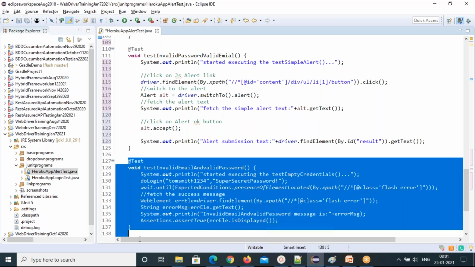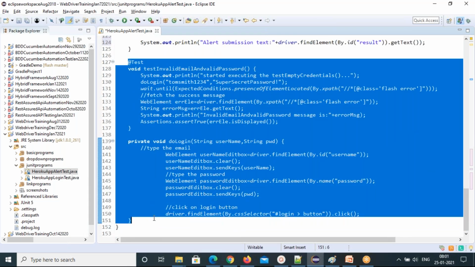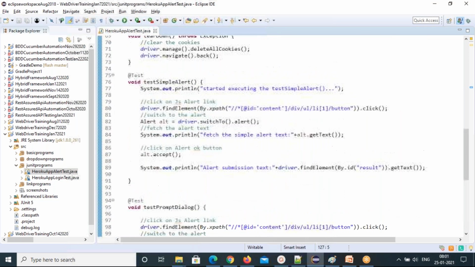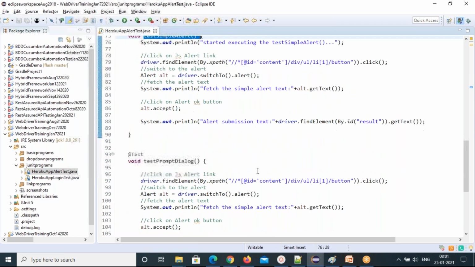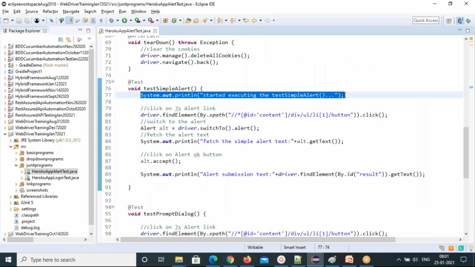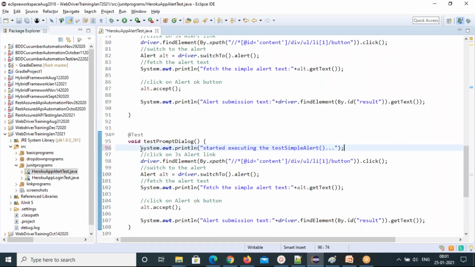So this we don't need. Only 3 test cases we have. First test case is simple alert, and second test case is prompt dialog box. So we are executing prompt dialog box. Next one. Started executing prompt dialog box.